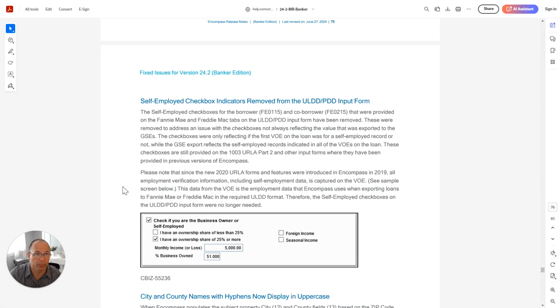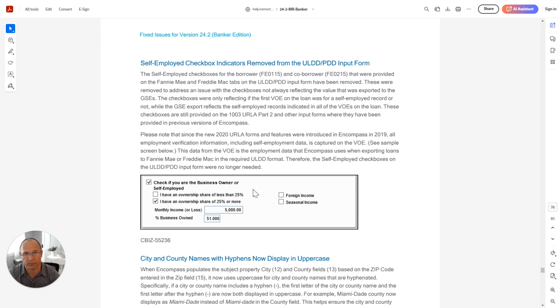Here's one. Self-employed checkbox indicator is removed from the ULDD PDD input form. So the self-employed checkboxes are removed to address an issue with the checkboxes not always reflecting the value that was exported to the GSEs. Please note that since the new 2020 URLA forms and features were introduced in 2019 to Encompass, all employment verification information, including self-employment data, is captured on the VOE input form.